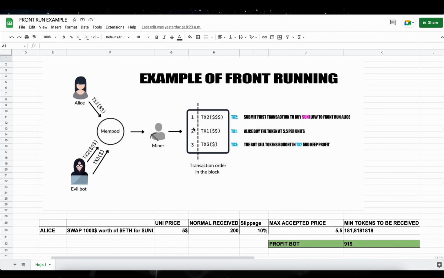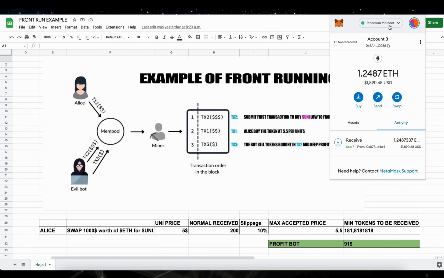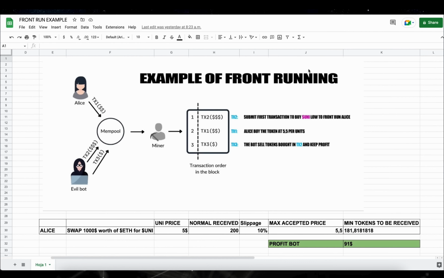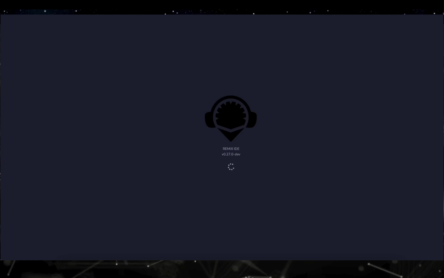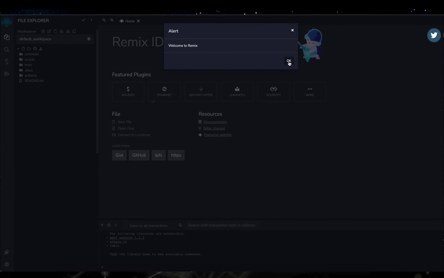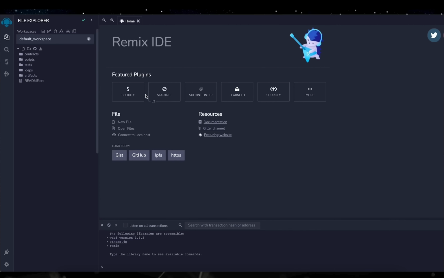So to start off, you'll need to have MetaMask installed and connected to the Ethereum mainnet. If you don't have MetaMask installed, you can find a link in the description on how to install it. To deploy our contract, go to the Remix Ethereum Compiler. Remix is a web application that allows us to develop, deploy, compile, and launch smart contracts coded in the Solidity language. Now you'll find the link to the Remix website in the description below.